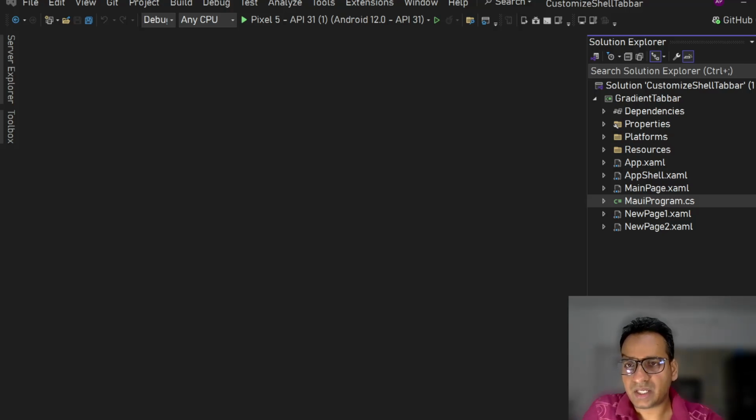Hey guys, I'm back with another video, and in this video we are going to see how to customize the tab bar, the bottom tab bar in a .NET MAUI application in Shell apps basically. This is going to be a part of a series where we are going to see different customization options for the Shell bottom tab bar. And in this particular video, we are going to start with gradient background for the tab bar. So in this we are going to see gradient tab bar.